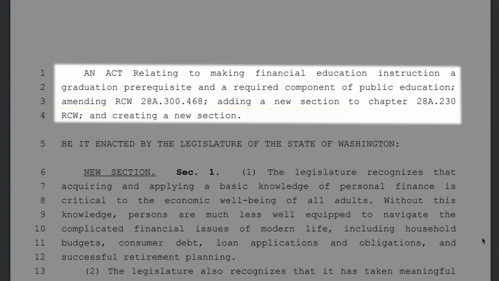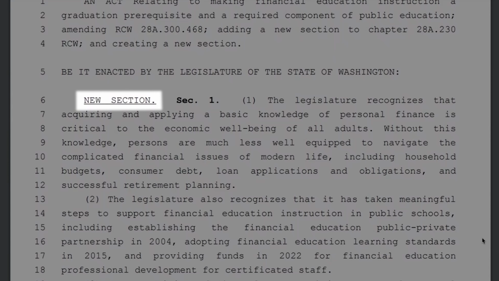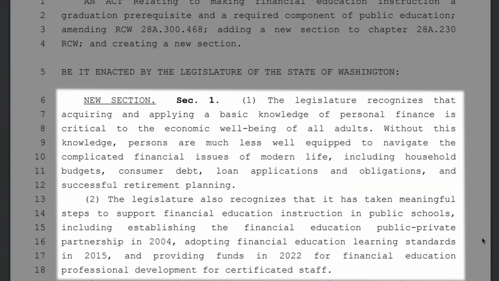So we'll scroll down a little bit. You can see that this first part is underlined. It says new section. Anytime in a bill, when something is underlined, that means it's new. You can see that it's adding to chapter 28A.230 of the RCW, the Revised Code of Washington.